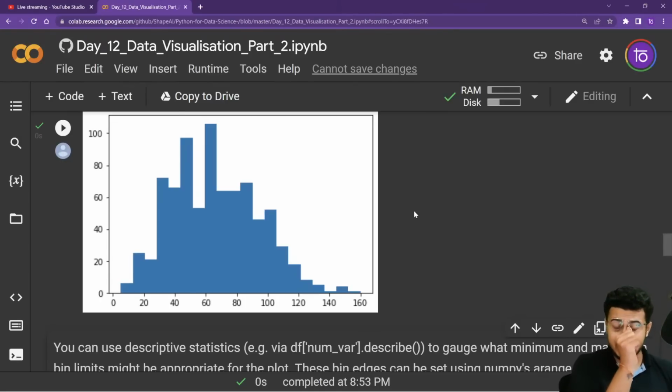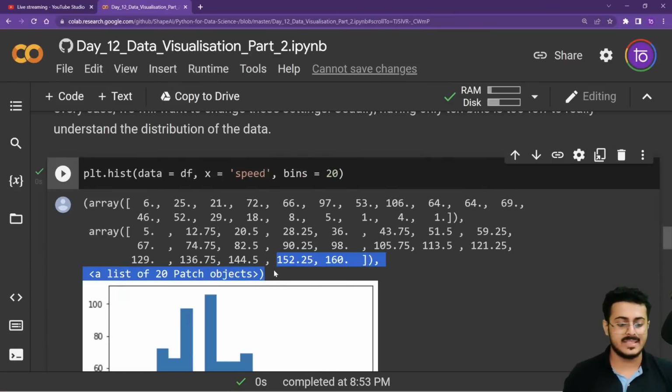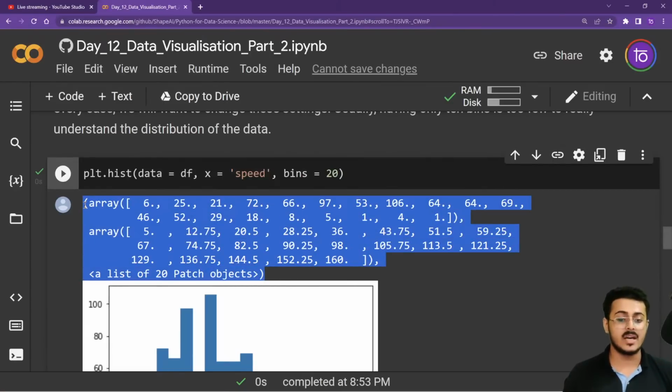What is the use of that semicolon? Right over here, you don't want this text to occur alongside the plot.